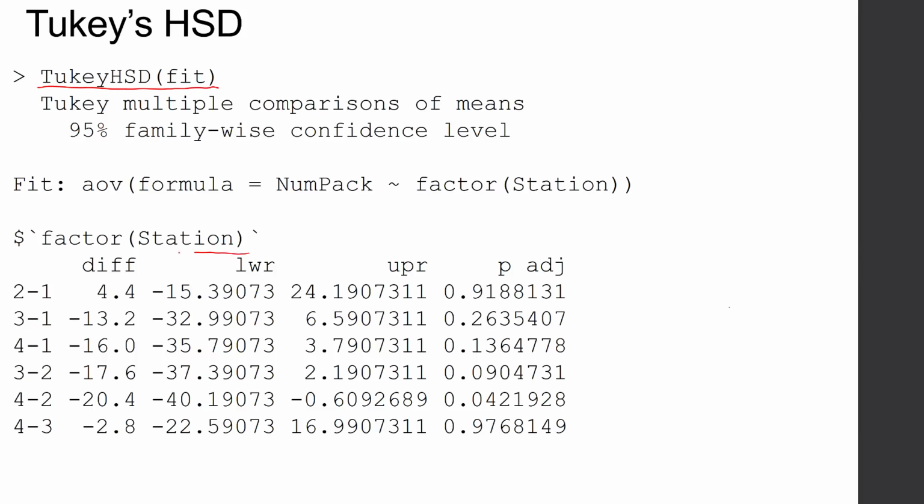And it tells us that it's giving the pairwise comparisons for our station variable. So let's look at how to read this. 2 minus 1 means it's comparing station 2 to station 1. And it's saying that the difference in the sample means for station 2 and station 1 is 4.4. It's giving us a confidence interval for that difference, and it's giving us a p-value for that difference. So we can see that this difference is not significant. Our p-value is very high, and we also can gather that from our confidence interval because it contains 0. It's an interval for the difference in means, and it contains 0. So 0 is a plausible value for that difference.